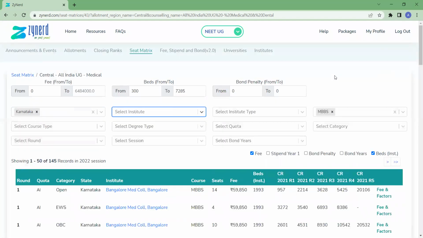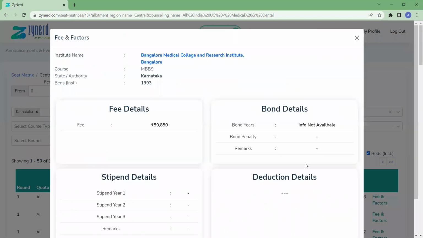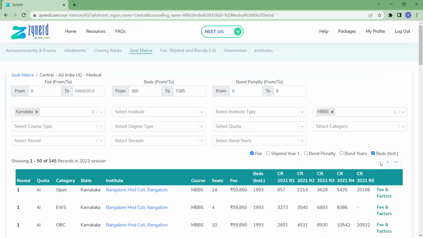We'll have a separate video on deemed universities in a short while. We'll be adding that to this. Use this, and this has high utility value. This has been useful for PG students and a lot of other counselings as well. You can also look at certain information on the bond, etc., when you click on this link, especially for deemed universities.